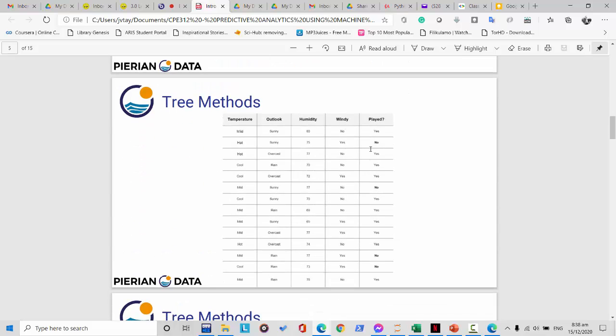Now, looking at this data, you can see on the first day, my friend came and played because the outlook is sunny, the humidity is 80, windy is no, and the temperature is mild. But on the second day, the temperature was hot, although it's sunny, and the humidity is 75, and it's windy. My friend did not come and did not play. And so on, as you can see from the data set here.